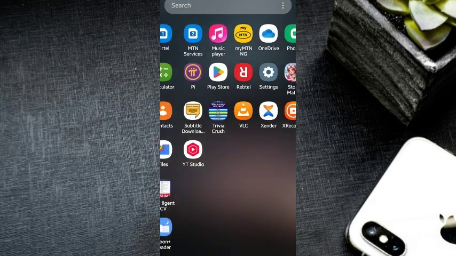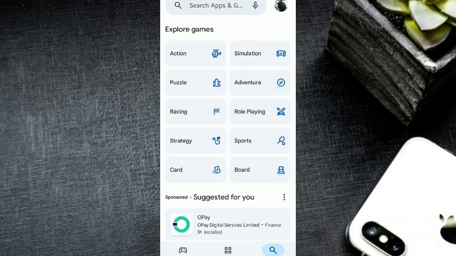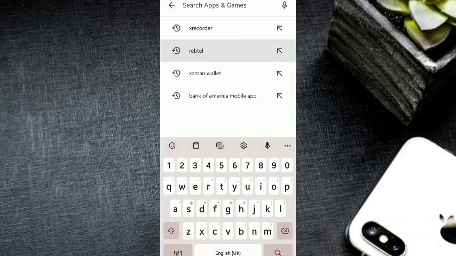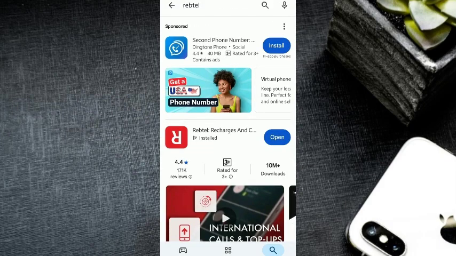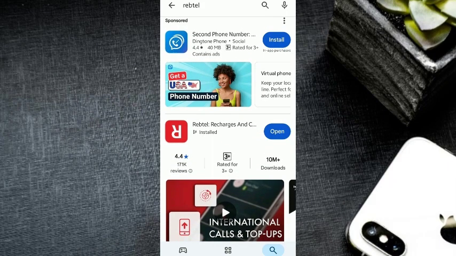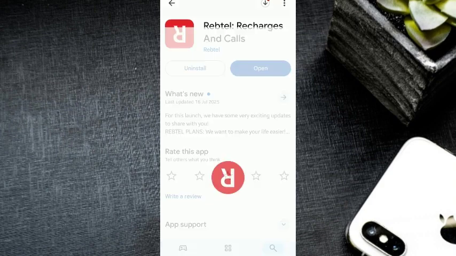Download the app from Play Store. Type in Rebtel and then you install it. You can see mine already installed. If it wasn't installed, you'd see install here instead of open. So once you've installed it, what you're going to do is open up the app.